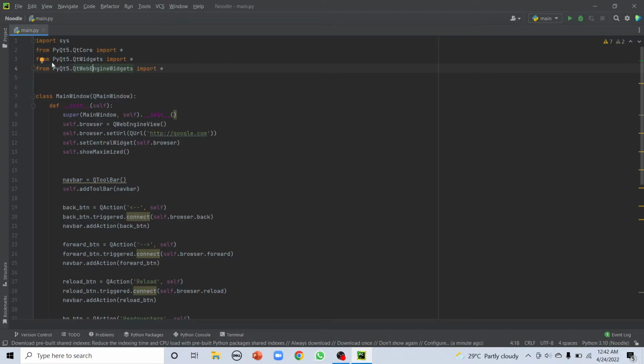Once we're done with this, we start a class where we define MainWindow. We use MainWindow over here, and we define the initialization function. We'll be using the dot operator to access MainWindow's other functions too. So we'll have to use the initialization function over here. In this function, we basically create the first page of our web browser.